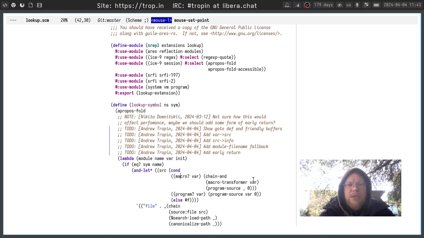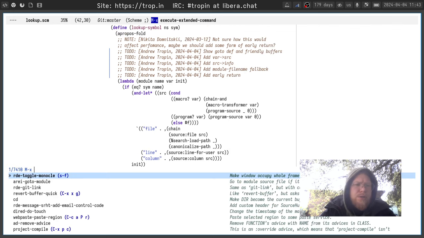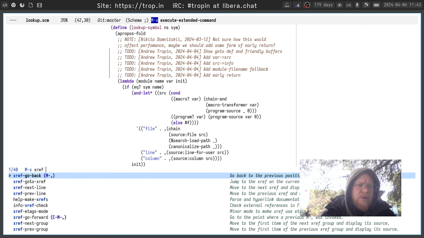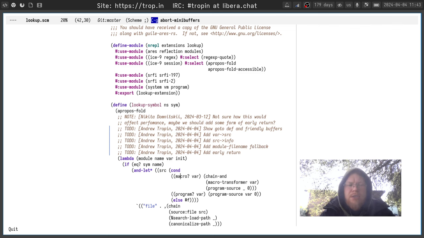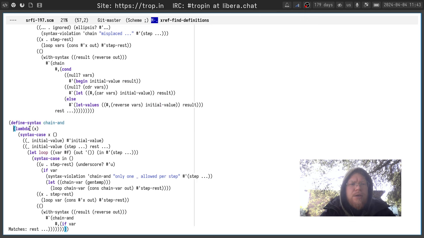And after that, I can point to any interesting identifier and press xref find definitions, I guess. Xref find definitions, but it doesn't work for macros, for example. But if I go to chain-add, it will jump to the syntax for chain-add.